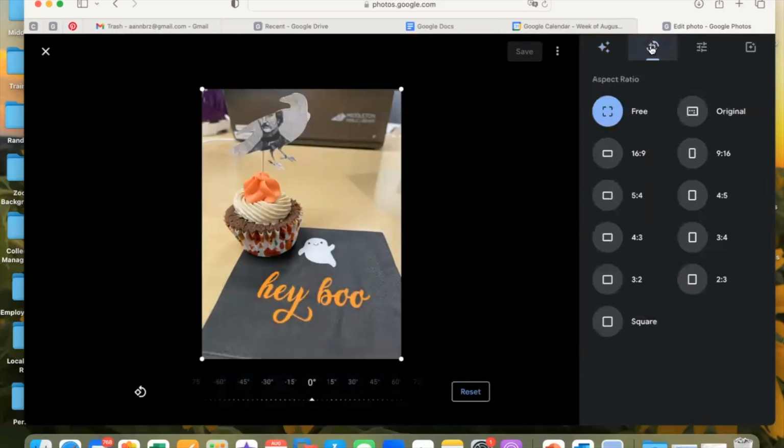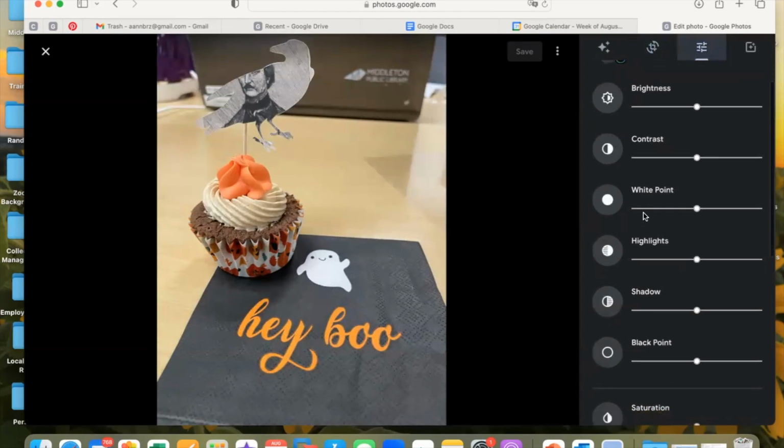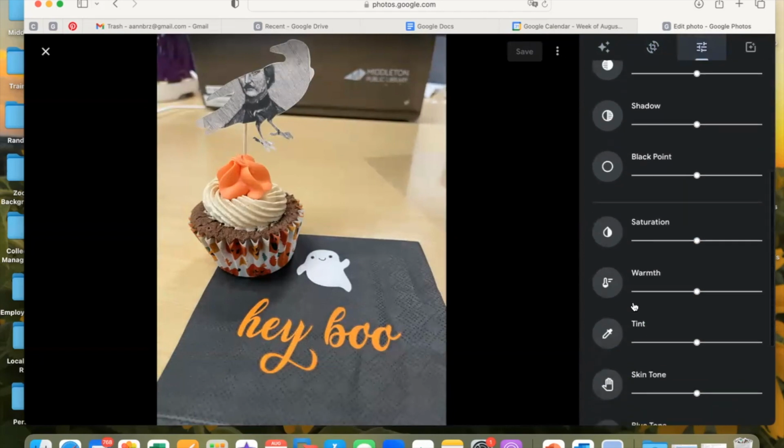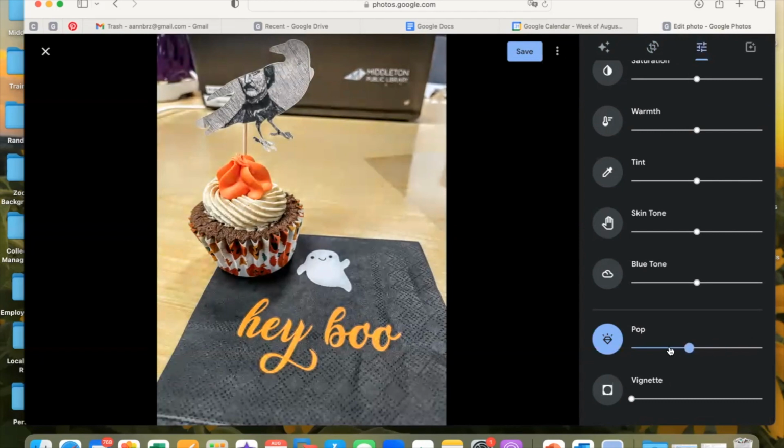There's a crop button. They give you some different ratios if you know exactly what you need, or you can do it freehand if you need to cut something specific out. If you go to the edit toggle button next, for adjust, this is where you can get really picky with brightness, contrast, white point, highlight, shadows, saturation, tints, skin tones, or if you want to make it a vignette, or make things pop. I think that is a quick button that plays with the contrasts and highlights.